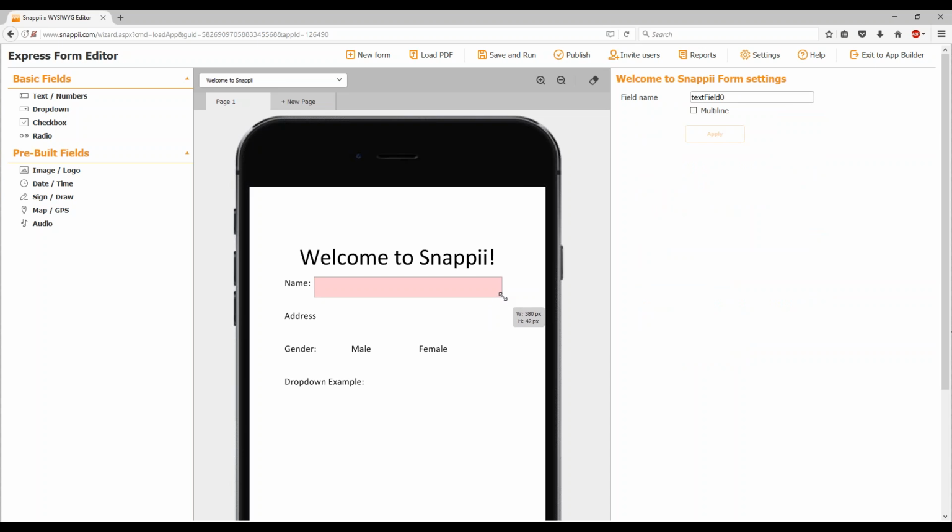One thing to also remember is that the size of the text at the end when you output the form is going to be relative to how big you make this box. So if you make it huge, the text is going to be huge.